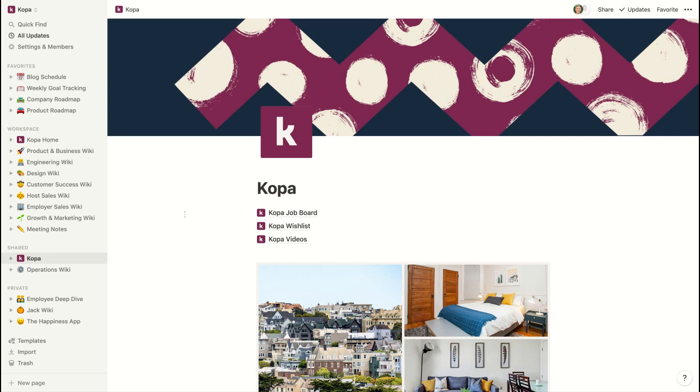Finally, we have our public wiki, which acts as our job board and applicant tracking system of sorts right now, along with our wish list of what we're working on, what's on the roadmap for people to see, and comment in Notion if they want to plus one things. So that's our Notion setup in a nutshell.